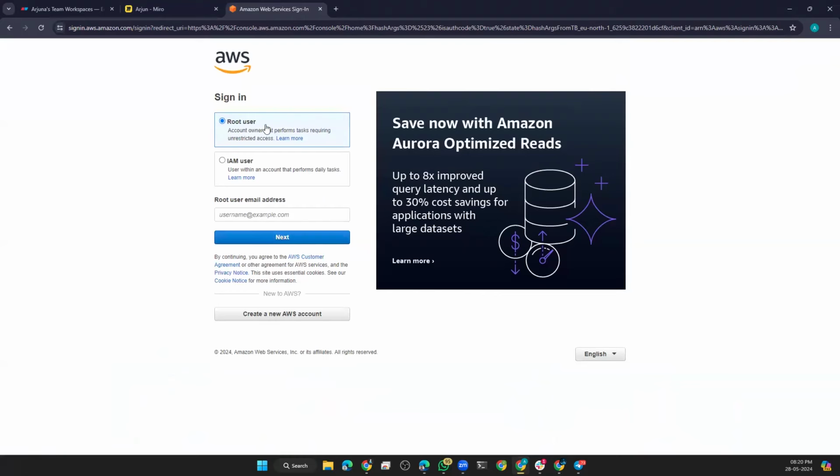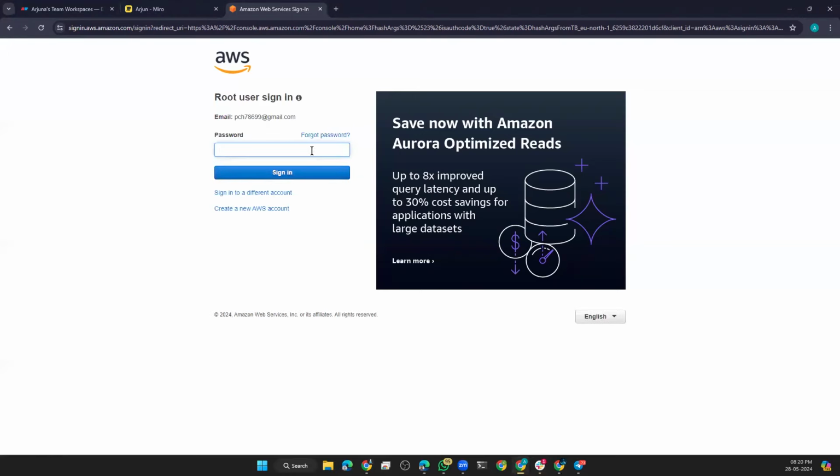So you have to always select root user. We are creating our own individual account, so that's why we need to select root user. And here you have to give your mail address which you have provided as the root mail address. Okay, so I'm providing my mail address and next. And here you need to enter the password which you created. So I'm entering my password, sign in.